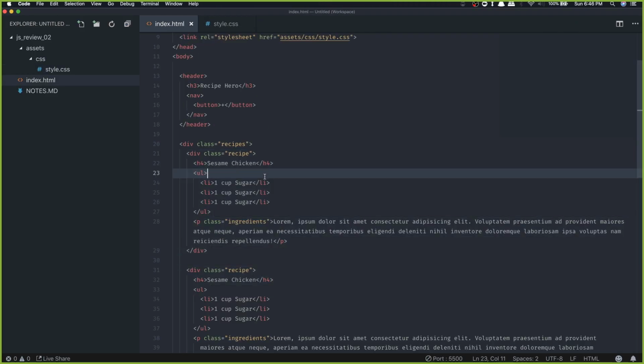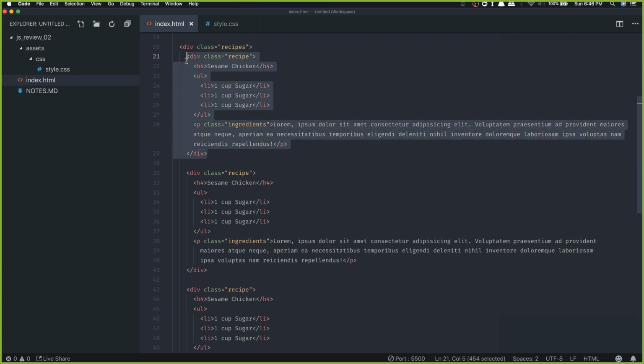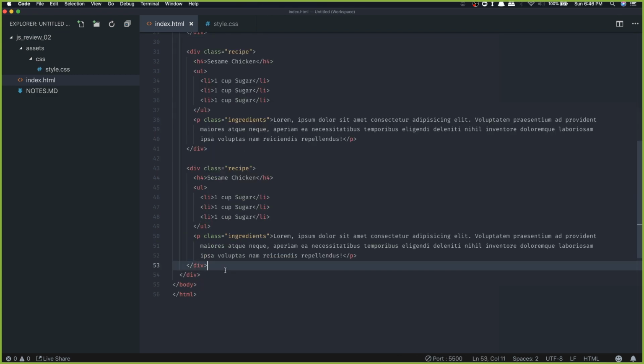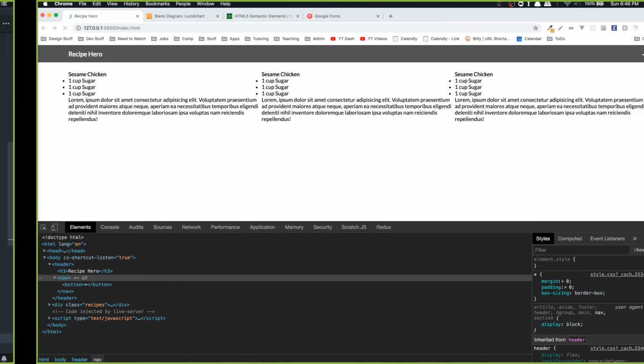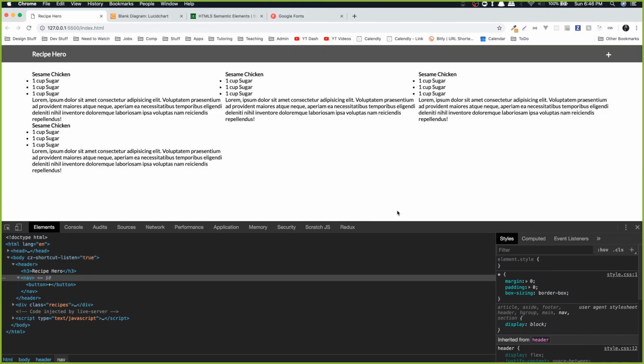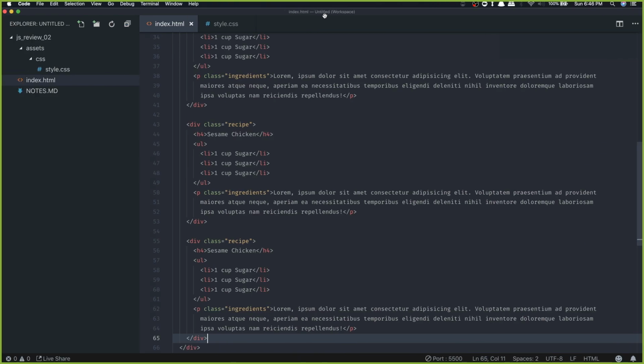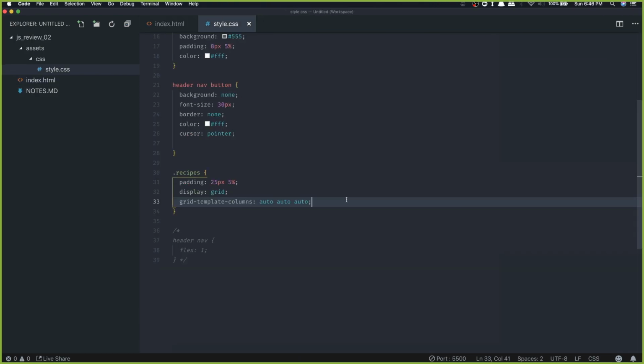So what happens if I add another recipe down here at the bottom? Save that. Wow. You just saw, without doing much code, I already have the grid working pretty much for me. Didn't have to do much other than these 2 properties.